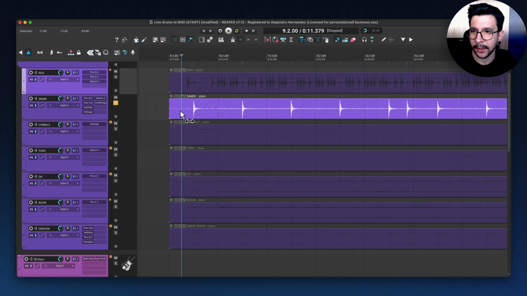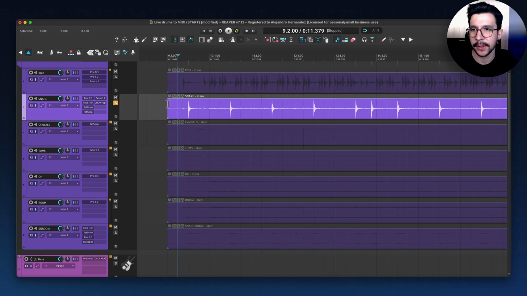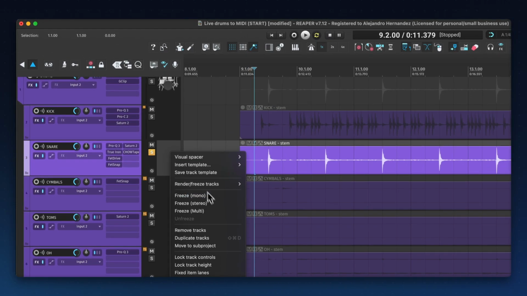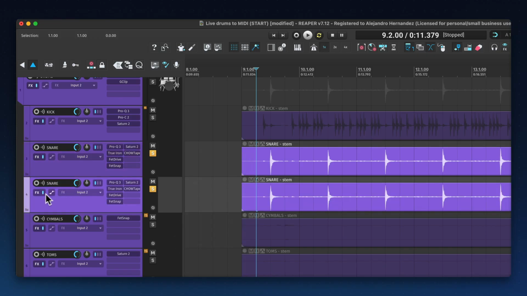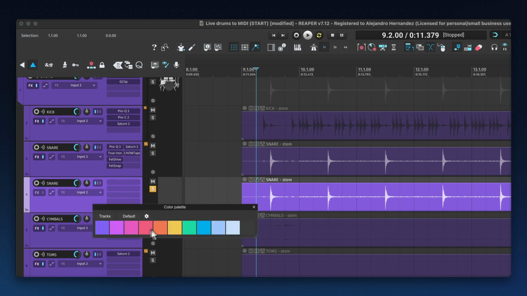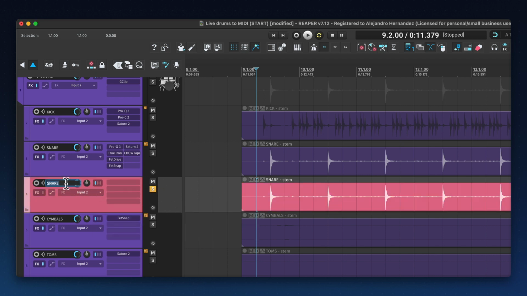So we got the snare in here. And let's turn this into MIDI. So I would right click the track and select duplicate track. I would usually just get rid of all of the effects. We're just gonna turn this into MIDI. And I'm gonna color this track differently just so you can see the difference. And I'm gonna call it snare trigger.